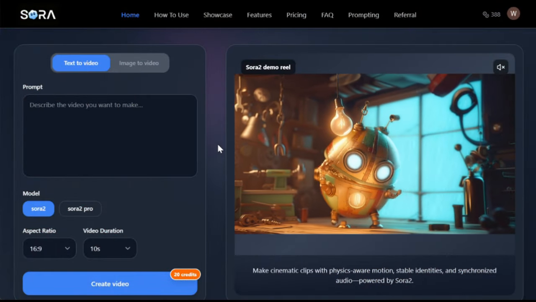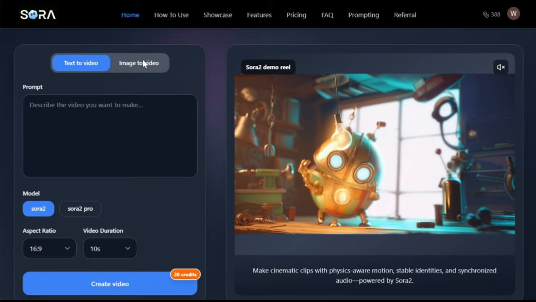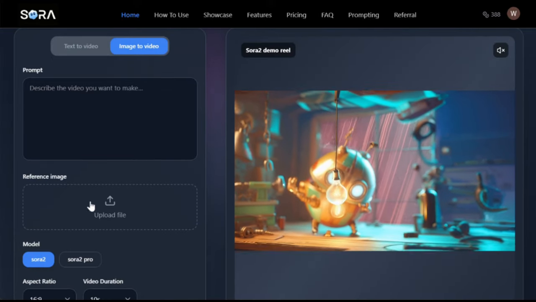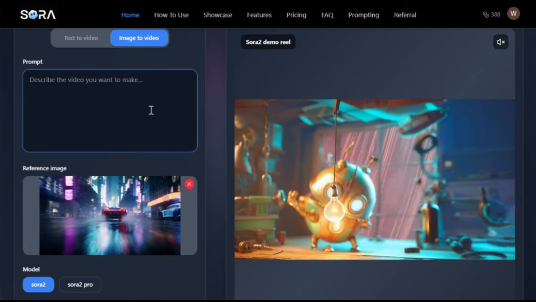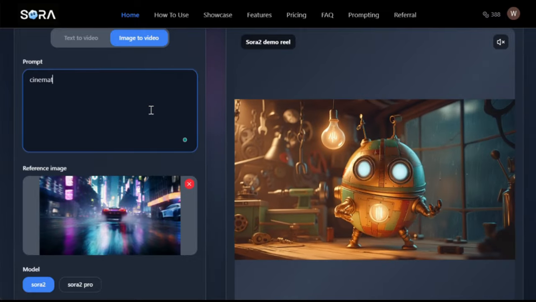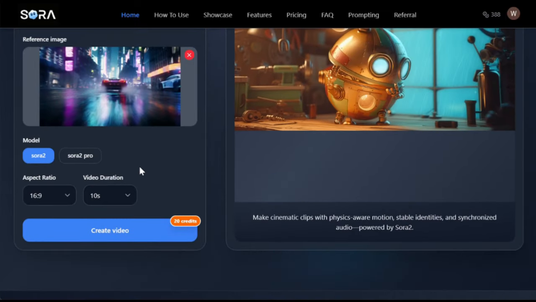Now let's try image to video. First, I'll select image to video from here. Next, let's upload an image. I've uploaded this one. After that, we'll give it a prompt. I'll write this and then simply hit generate.